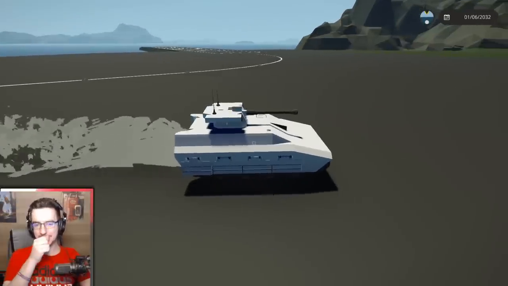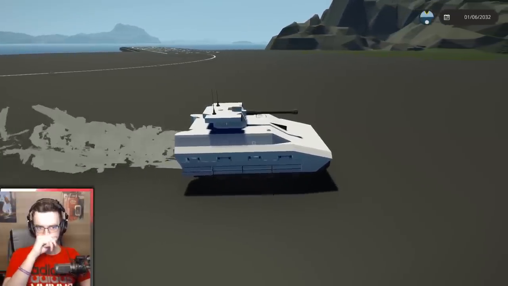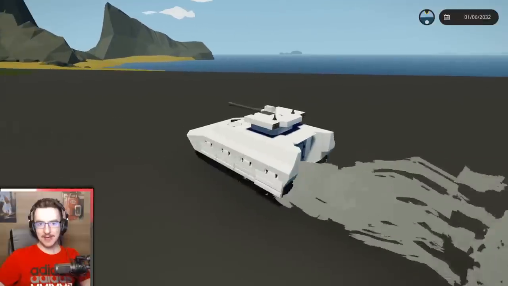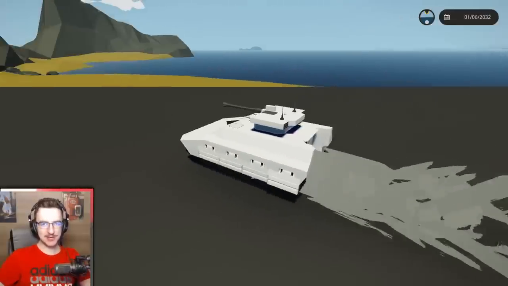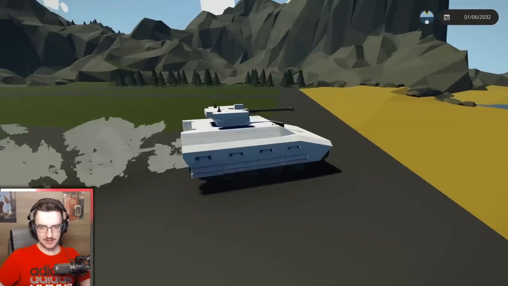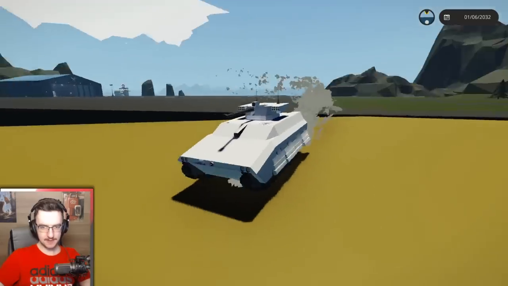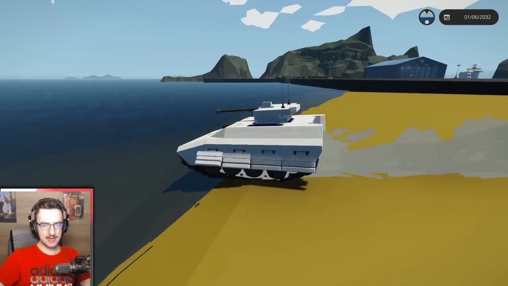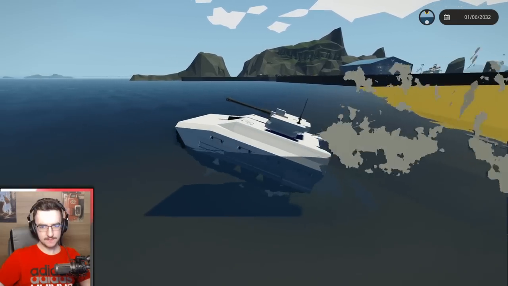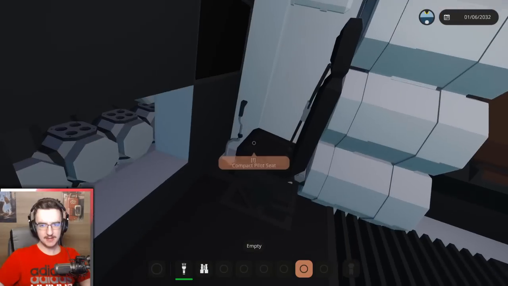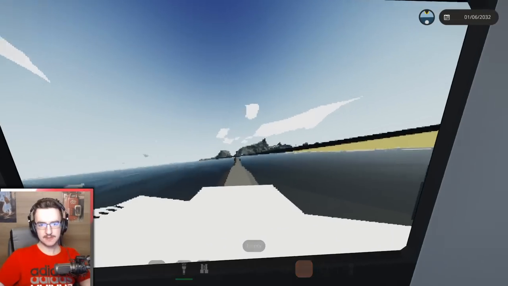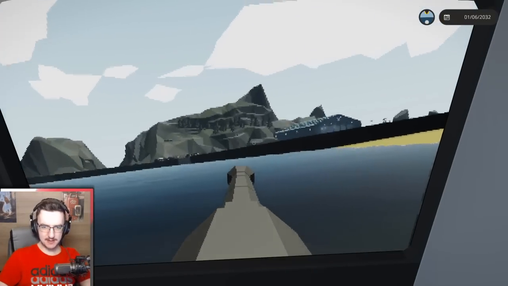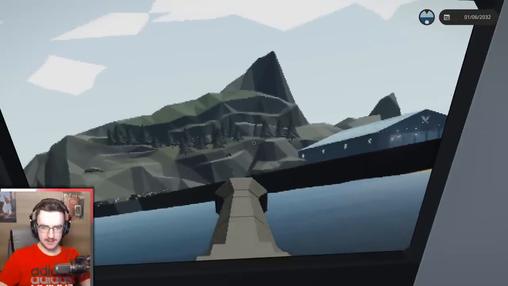I need to work on the gearing still, but that's okay. We're going to get it into the water, and then we're going to try and shoot something from the water. It might be quite tricky, but we'll see. So here we go, jump it off the top. There we go. And drive it forwards into the water. Okay, that's fine. And sit in this little seat. Turn the engine off. That's okay. Aim towards the target. Okay, and then fire.